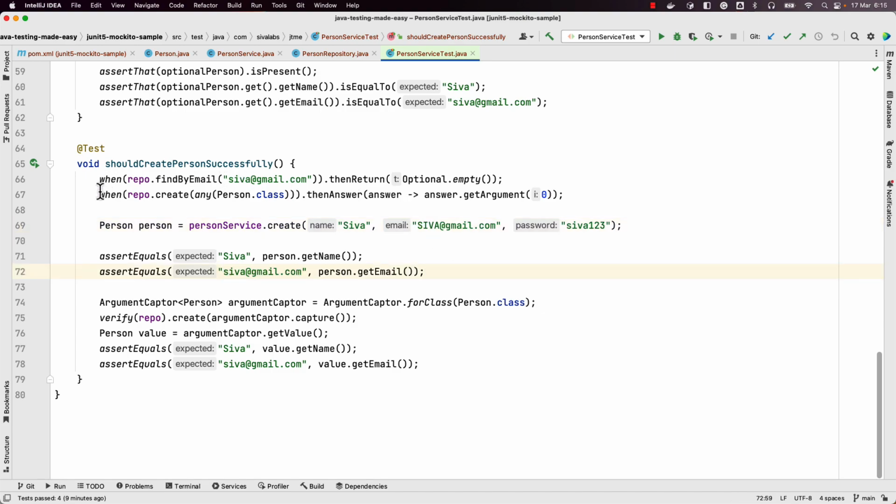So this is where it comes in very handy, like when you are using Spring Data JPA or anything like that, and you have methods like save, which also return the saved object. This is how you can stub that behavior, so that whatever value you are passing in, you can also return the same thing as a response. So this is how you can do it.